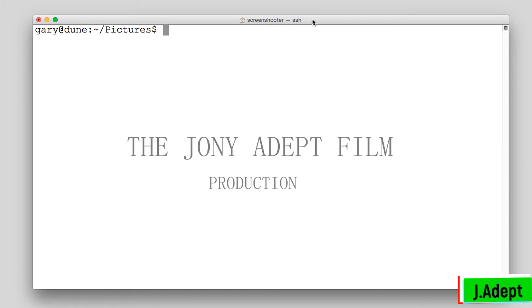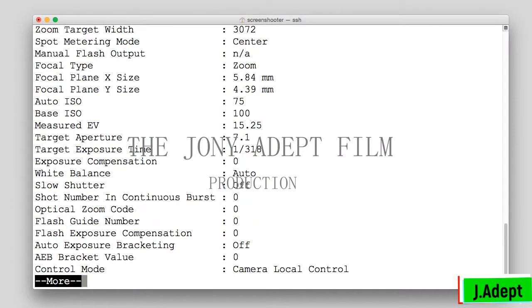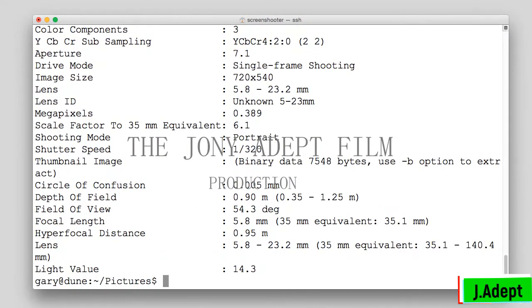So, what can you do with exiftool? The simplest thing is just to run it on a file. You get lots of information. Each line gives a tag description and a value. You'll notice that file name, directory, and file size are tags. So are many other things. Pages and pages of information. Maybe it's too much information.